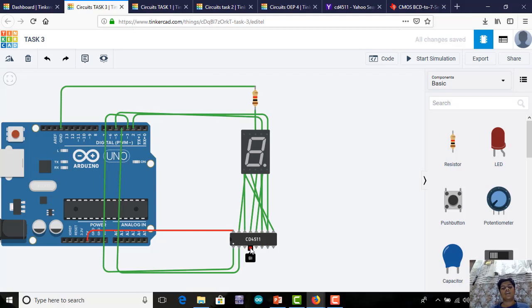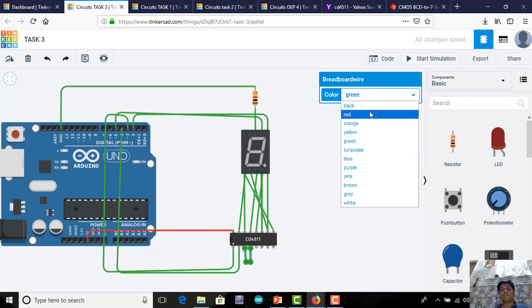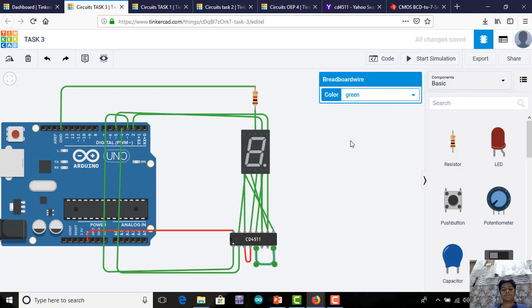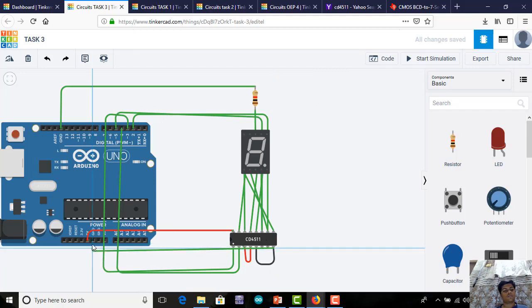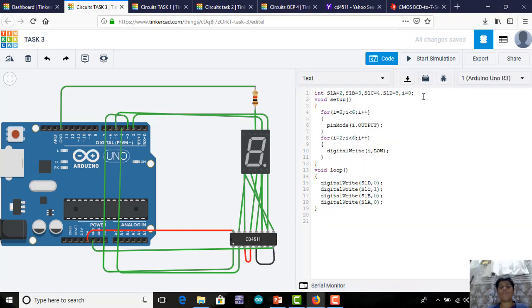Now both LT and BI blink, we'll give them to 5 volt. Then LE and ground, we'll give to ground. So here we are done with the connections. Okay, now moving on to the code.